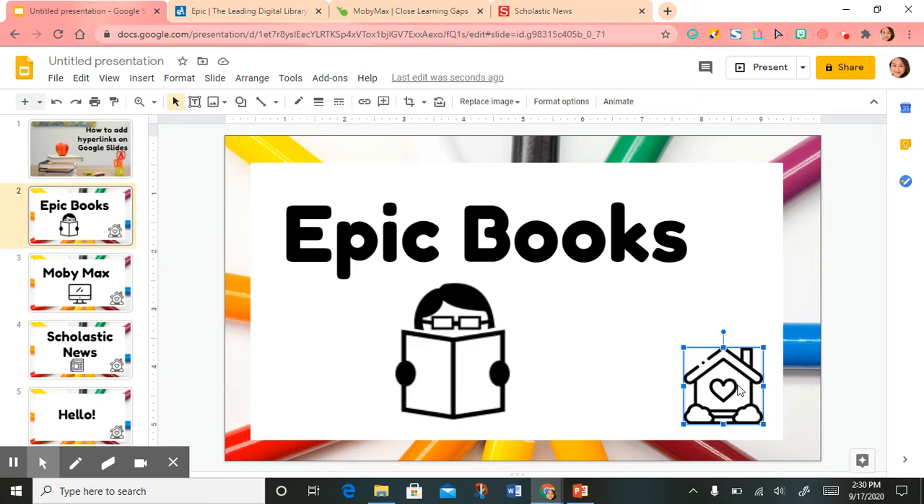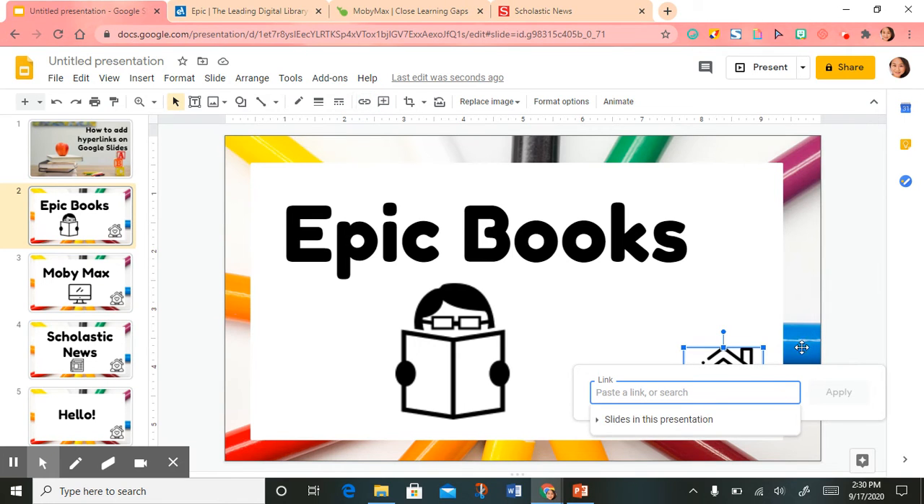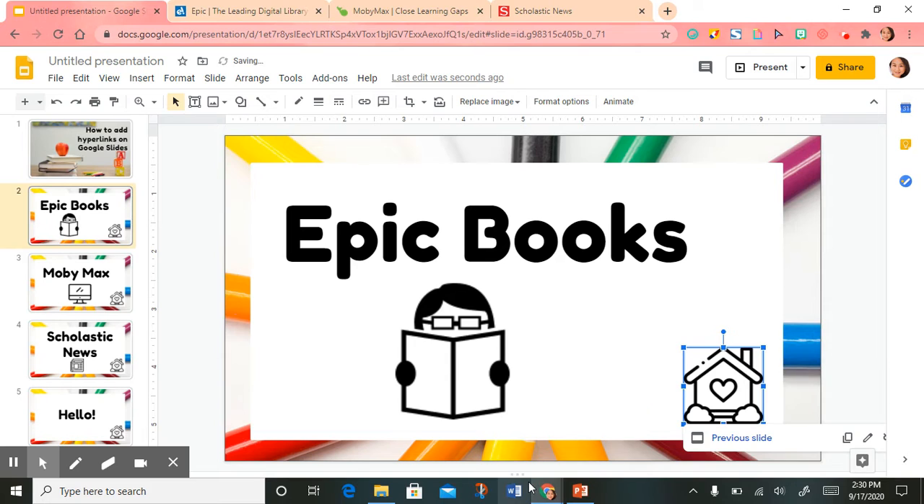So this is a little home button, and I'm going to select this button right here that says Insert Link. I want it to be directed back to the home page. So I'm going to select Slides in this presentation, select Previous slide, and select Apply. And then for this one, it says Epic Books. I'm going to highlight the text.